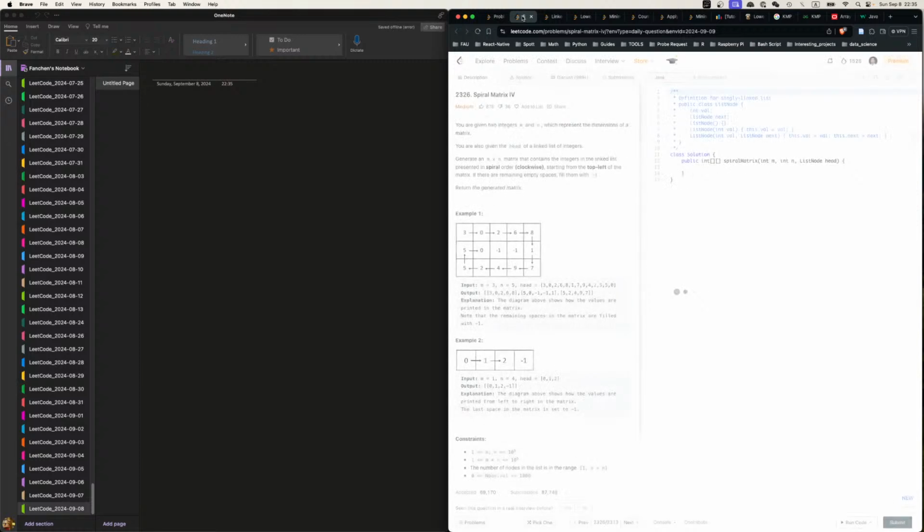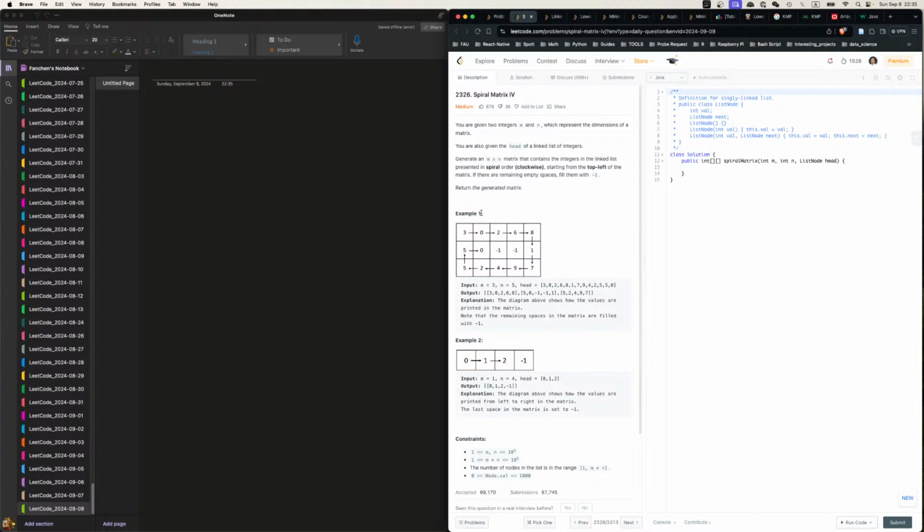Spiral matrix. Given two integers, m and n, so an m by n matrix, and also the head of a linked list of integers. Generate an m by n matrix that contains the integers in the linked list presented in spiral order, clockwise, starting from the top left corner and then going all the way in. If there are any remaining cells, fill them with -1. All right, straightforward enough.